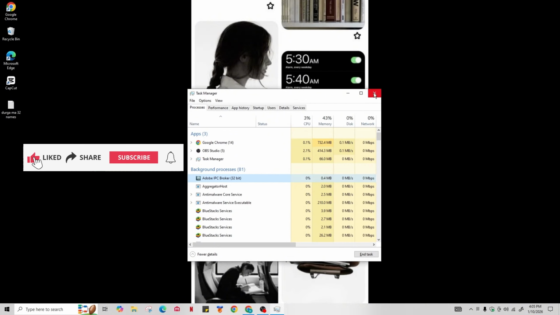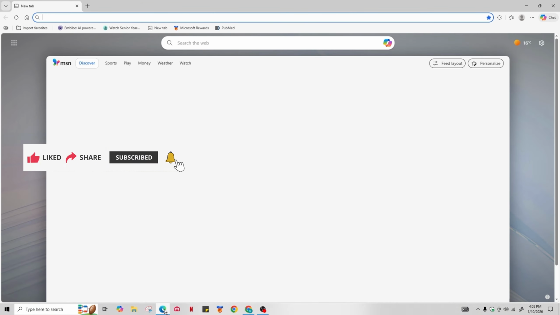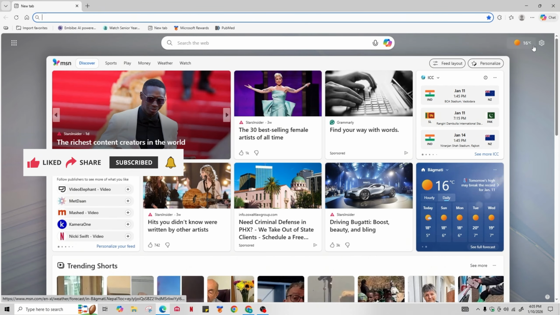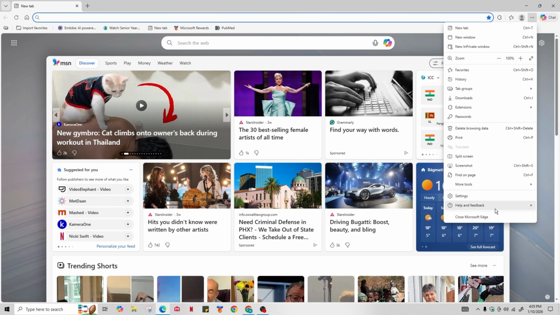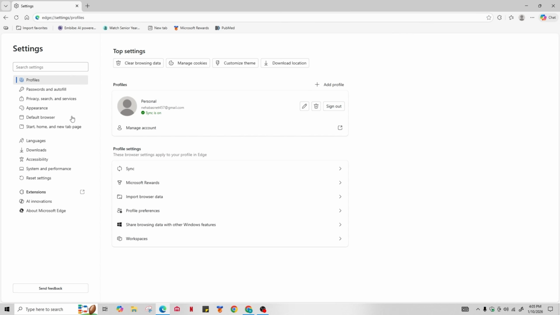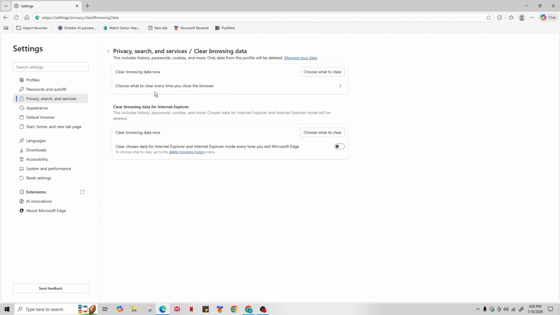Now try clearing the browser cache, which is very effective. If you're logging in via a browser, you need to go ahead and open a browser like Google Chrome or Microsoft Edge. Tap on the three dots in the top right corner of your screen, then go to Settings. Here you need to go ahead and tap on Privacy, Search and Services, then tap on Clear Browsing Data. Tap on Choose What to Clear and select Cache and clear it.